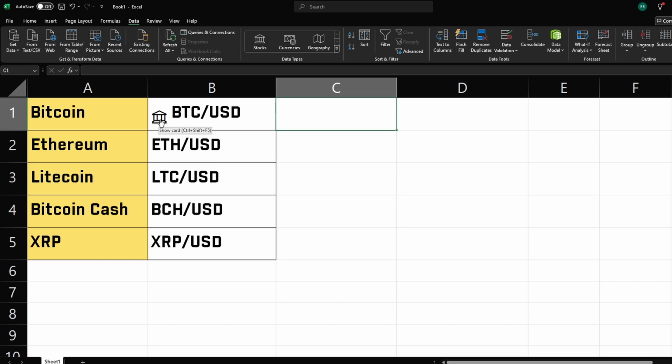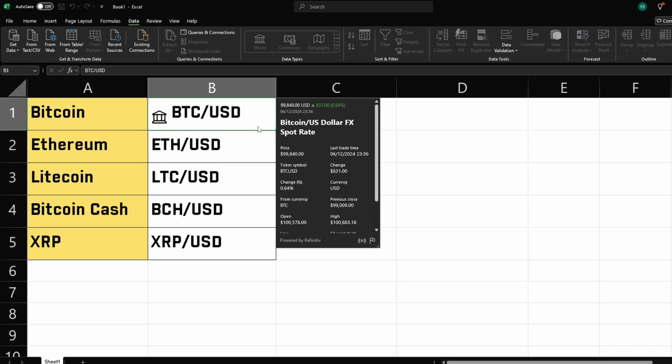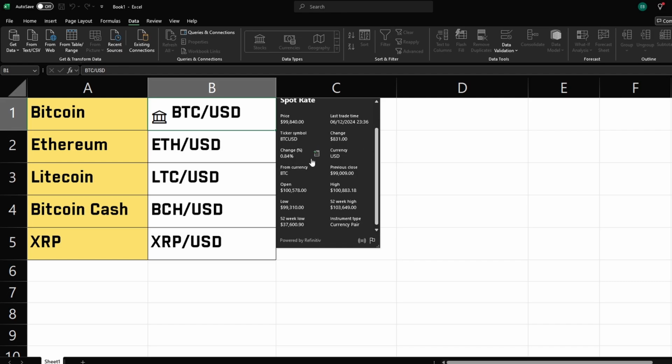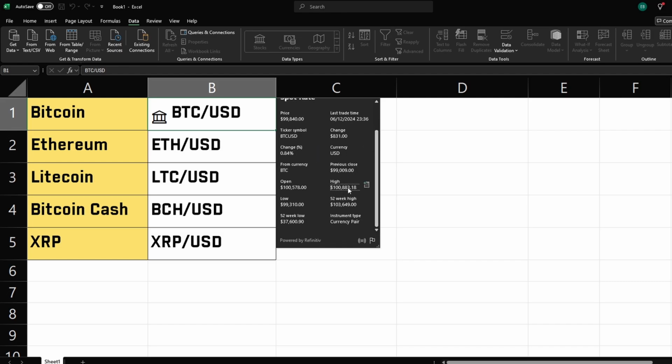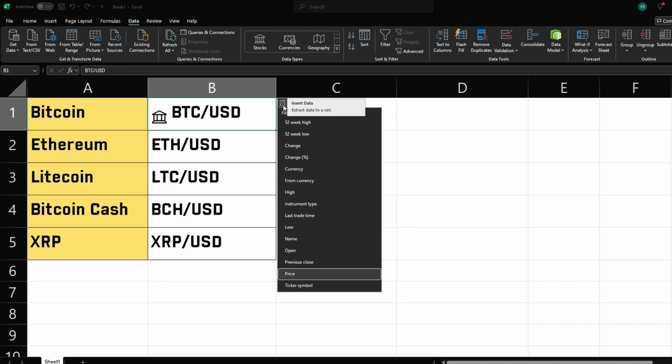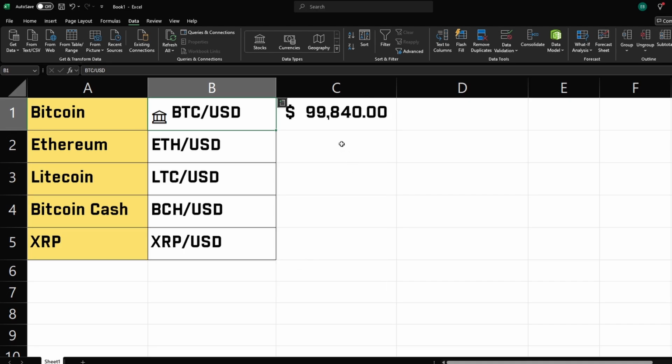Next, you'll see a small bank icon appear. You can click on the icon to pull more information, like name of cryptocurrency, price, change, open, high, and more. When we click on Data Type icon, we can insert the available data into your Excel sheet.